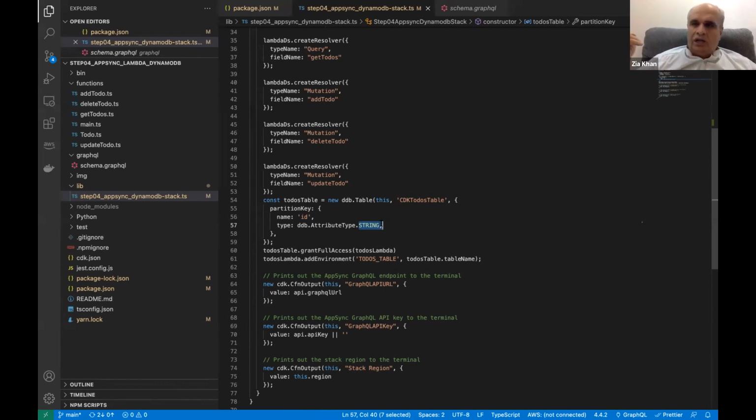As I mentioned, there are two types of primary keys. A simple primary key where you just define the partition key, and a complex primary key in which you define the partition key as well as the sort key. Here we are not defining the sort key. Now we have created the table here. And then we grant full access to the table.